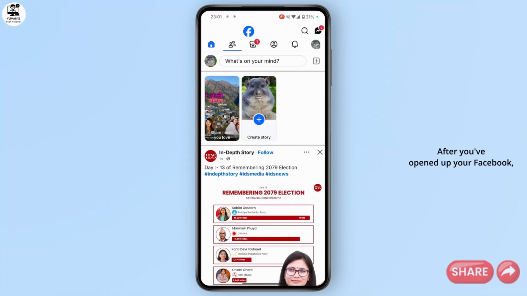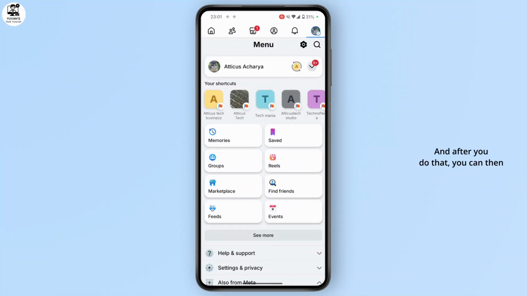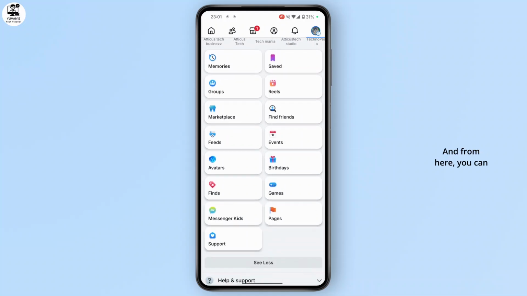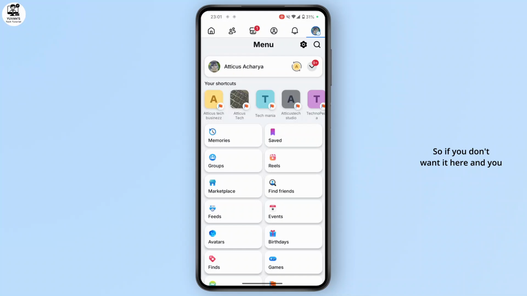After you've opened up your Facebook, tap on the menu icon on the top right. And after you do that, you can then head over to see more option if you don't find your marketplace. And from here, you can find your marketplace. So if you don't want it here and you want it on your tab bar like this, what you can do is go to your settings.